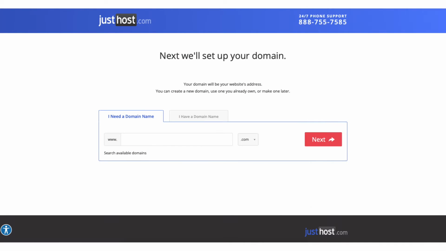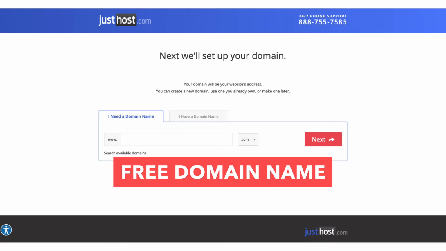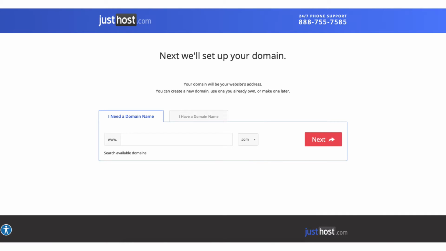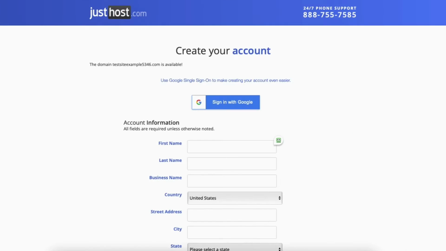You'll now be on the domain page where you can choose your free domain name. If you click on the .com, you can choose the domain extension you'd like to go with. If you already have a domain name, you can click the I have a domain name field and enter the domain name you have registered somewhere else. Once you type in a domain name that you want for free and hit the Next button, you'll be on the Create Your Account page.